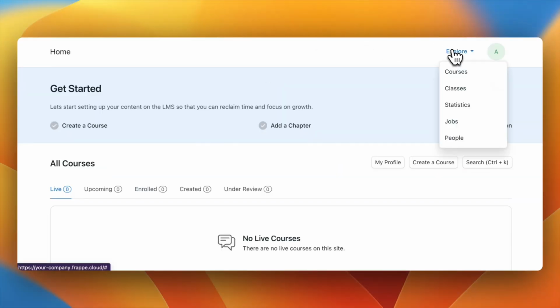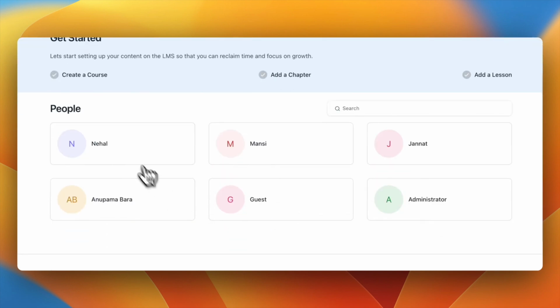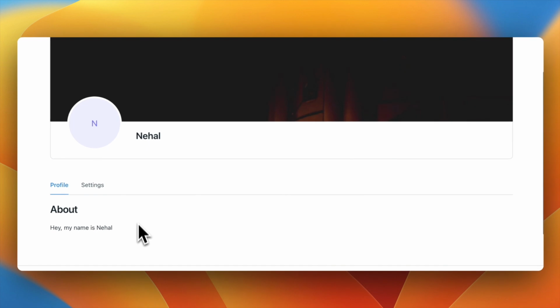One of the major tasks is to manage course creators and moderators access. This could be easily done through the People tab, where the admin could tweak the settings.